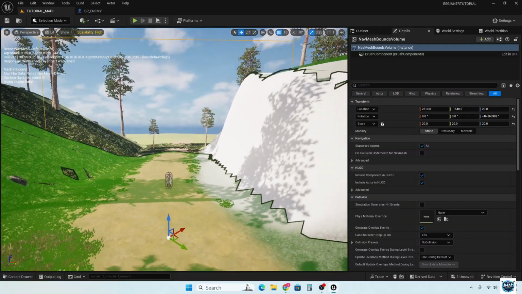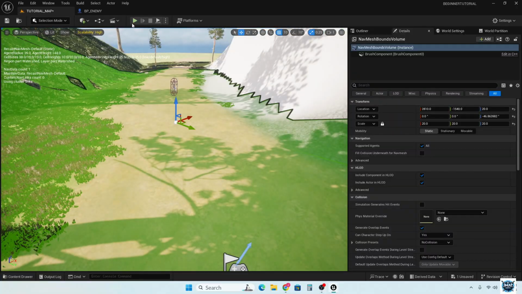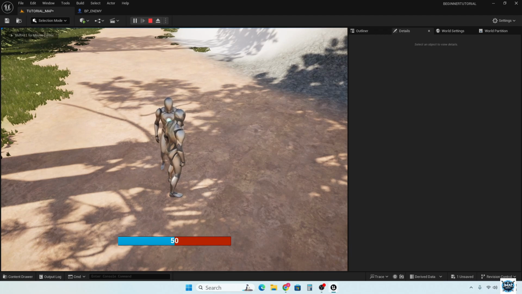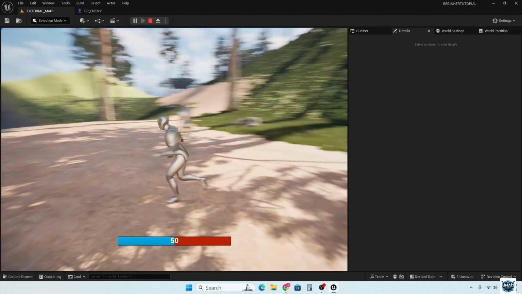All right, so now if we press play, he should start chasing us automatically. As you can see, he comes to us and he's chasing us and then he stops.